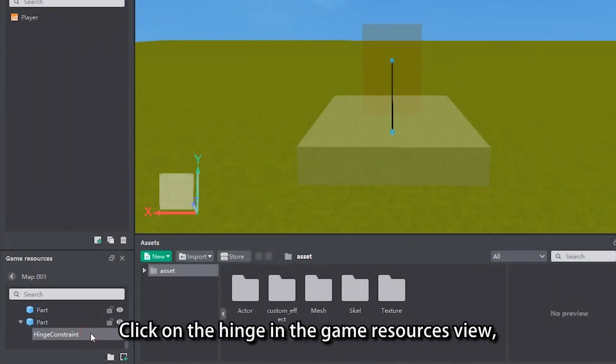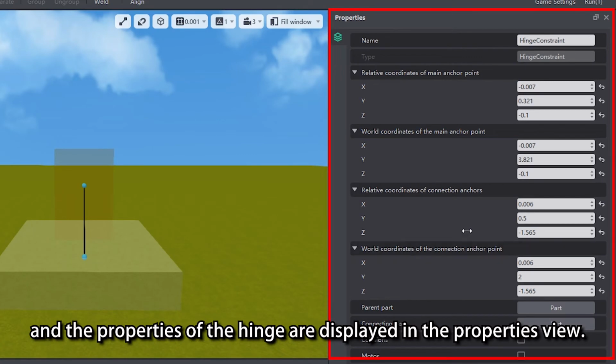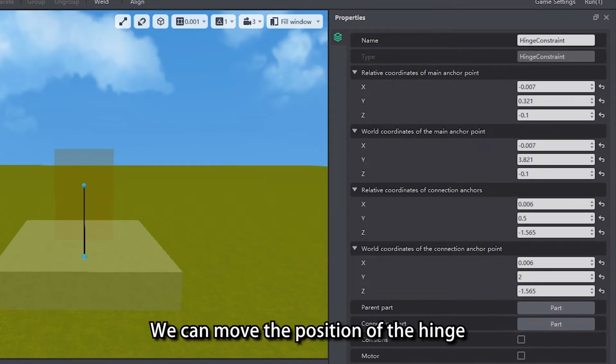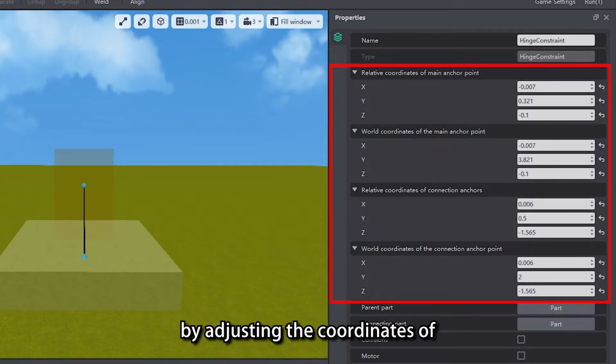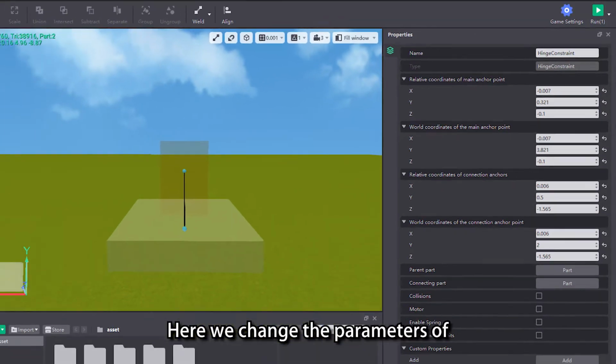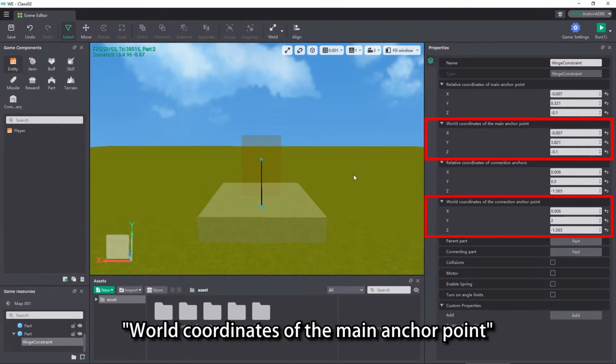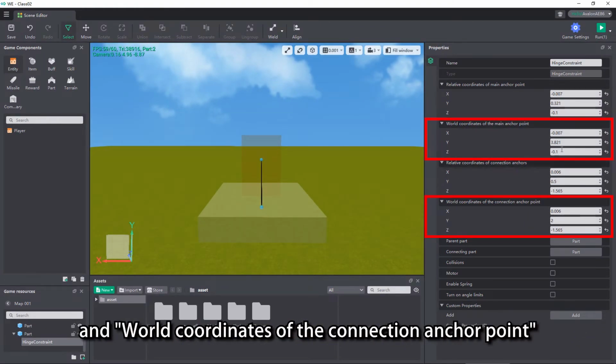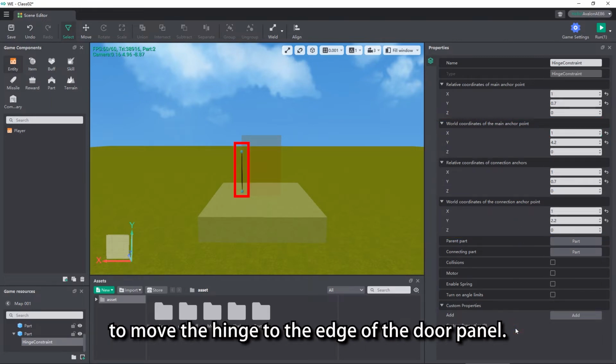Click on the hinge in the game resources view, and the properties of the hinge are displayed in the properties view. We can move the position of the hinge by adjusting the coordinates of the main anchor point and connection anchor point. Here we change the parameters of world coordinates of the main anchor point and world coordinates of the connection anchor point to move the hinge to the edge of the door panel.